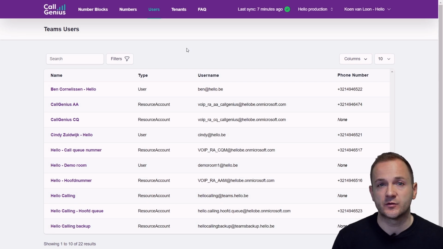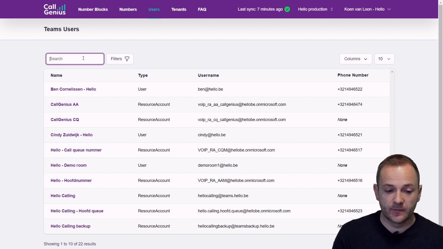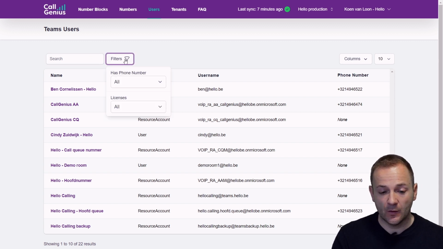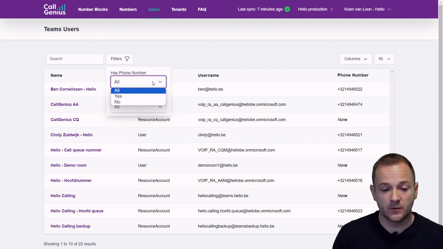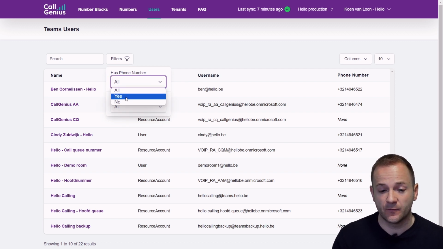The third one is users. This gives you an overview of all users in your Microsoft 365 environment. Again, you can search for available users, or you can start filtering. For example, give me an overview of all users that has a phone number assigned.